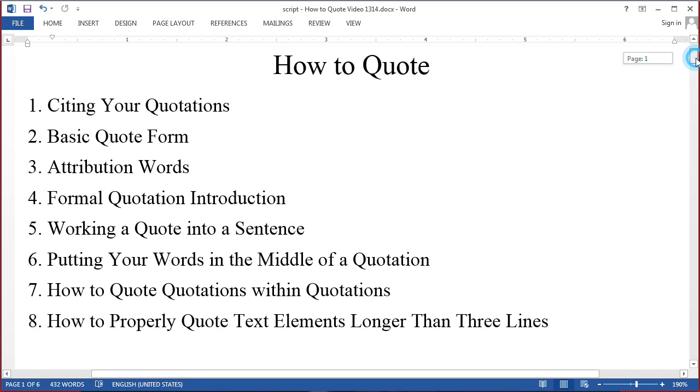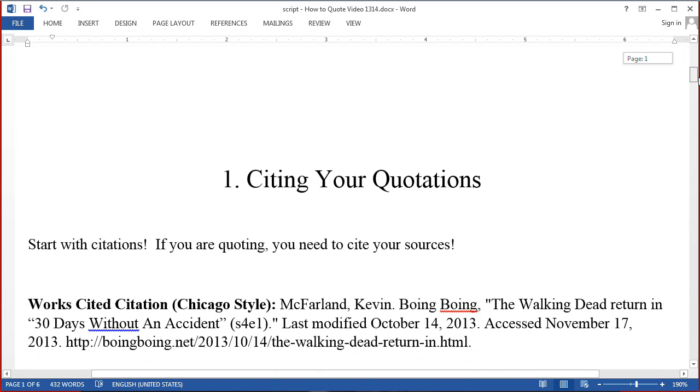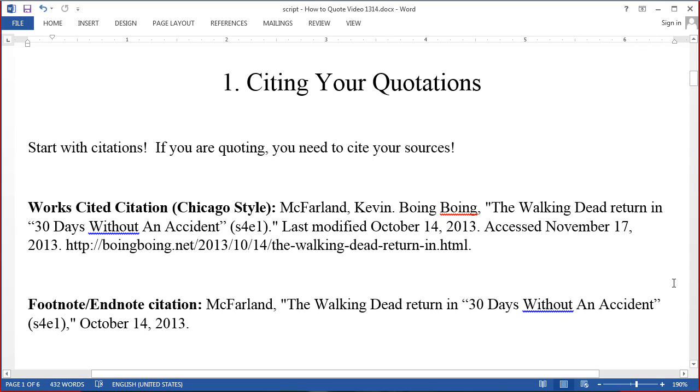So the first thing you're going to do when you're quoting is you want to make sure you can cite your quotations. There's not a lot of point in quoting someone unless you can say where you quoted it from. So if you're doing a formal paper, you're going to want a full-on works cited page with a proper citation. In my class we do Chicago style, so here's a Chicago style citation. This would go on the works cited page. You'll also need a footnote or endnote citation.